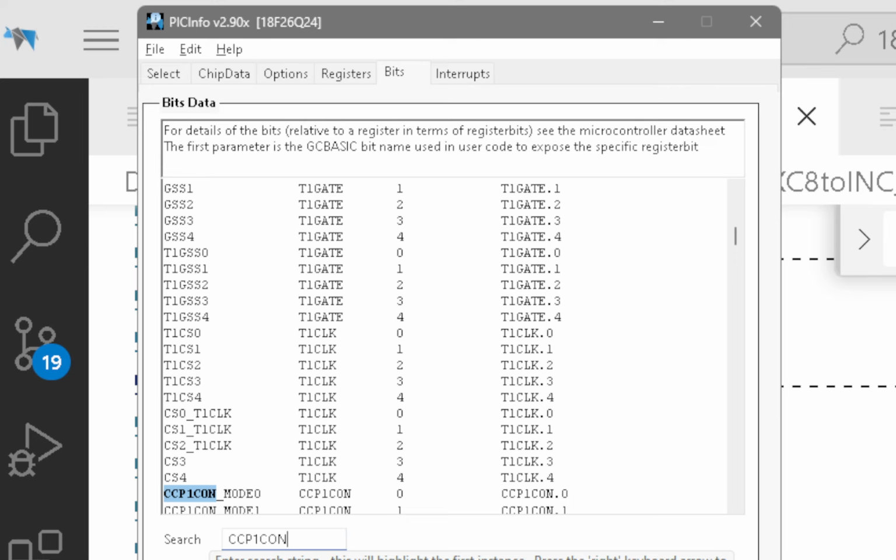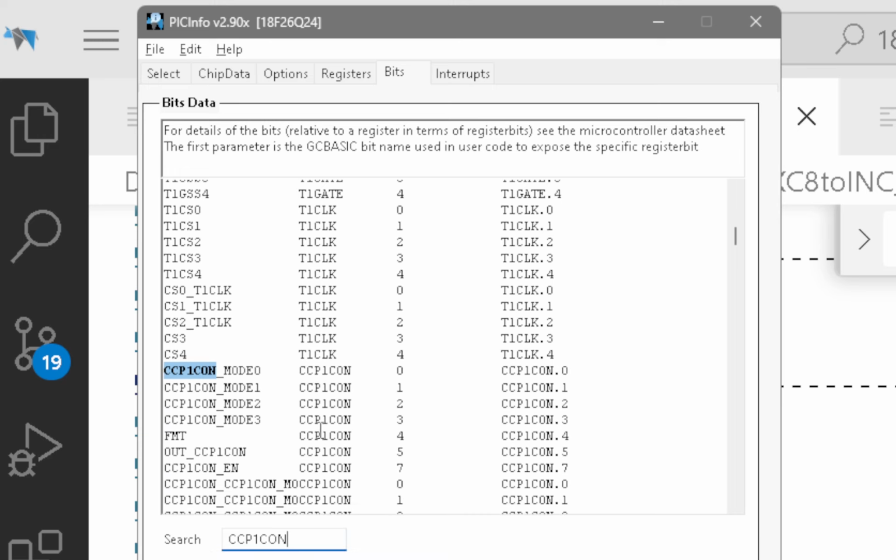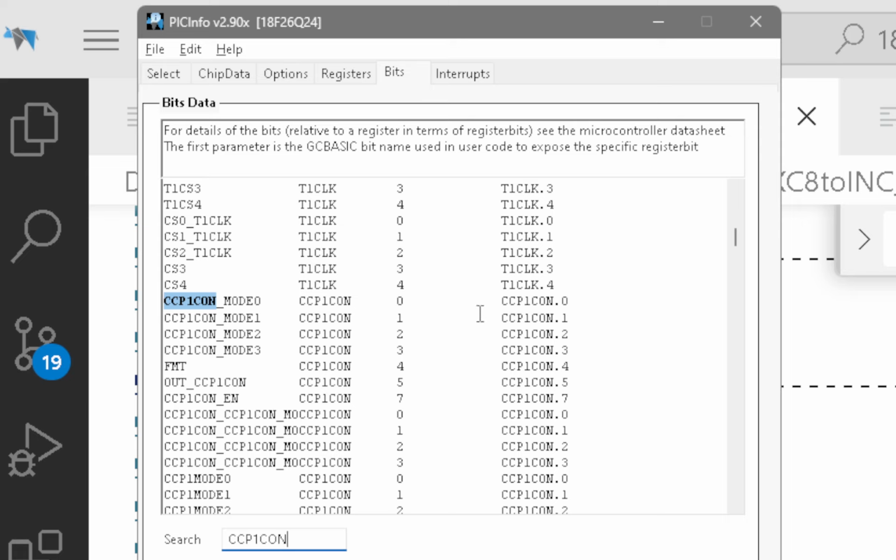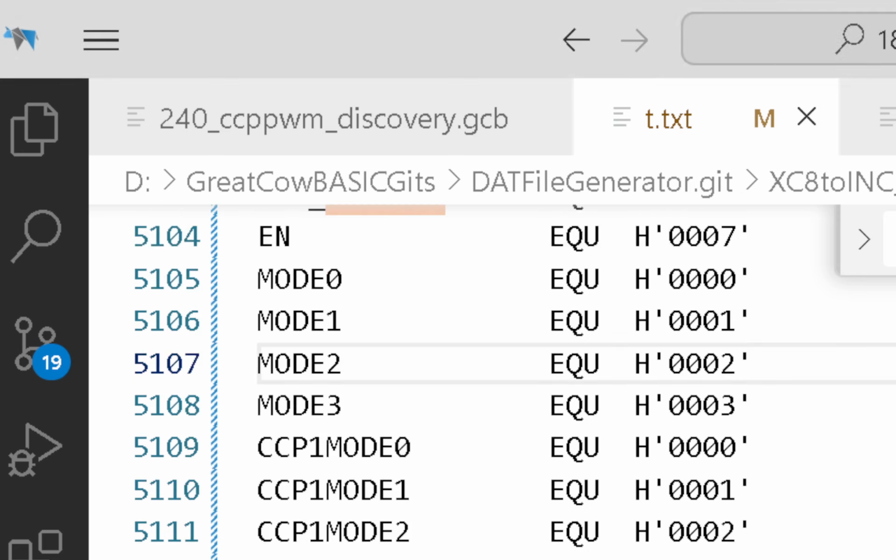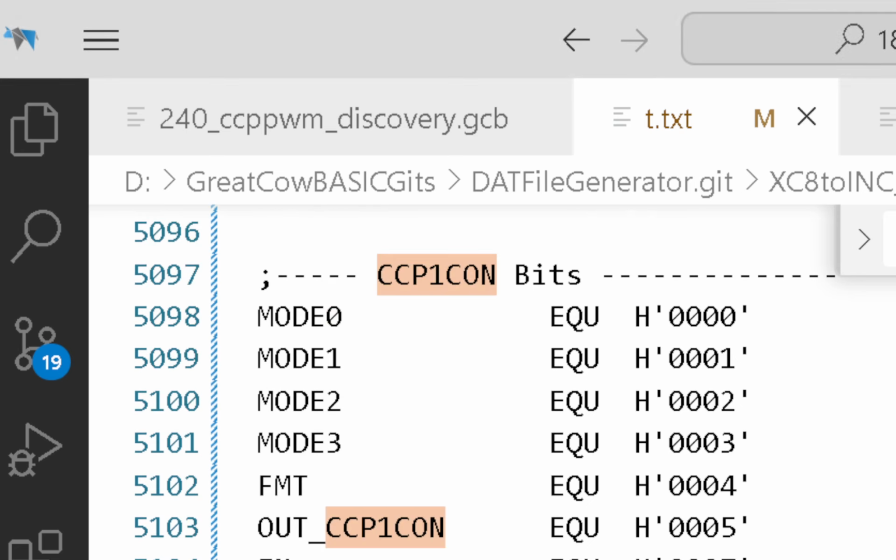Now, the inc file that we were looking at previously in that editor is now pre-processed and reprocessed into the DAT file. And in here, it makes other changes. Okay, so here we have CCP1 con. It says in here, the enable has been called CCP1 con enable, which matches up. If you look beneath, oh, it doesn't match up.